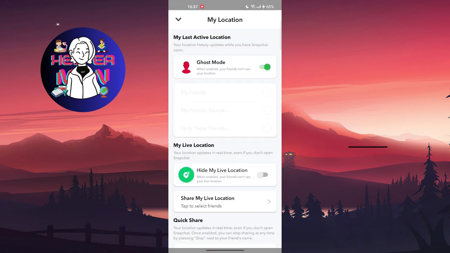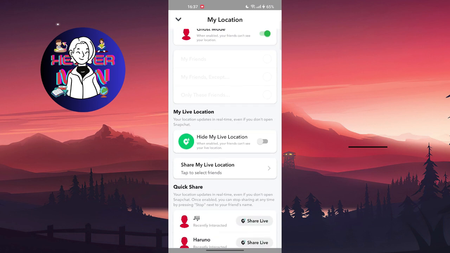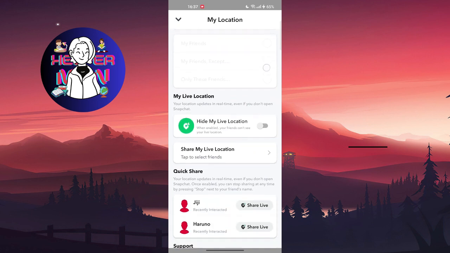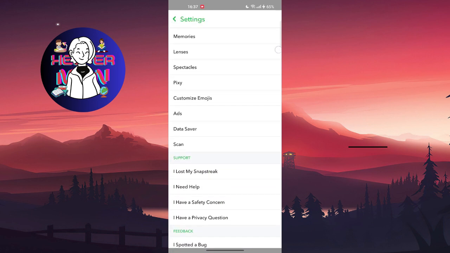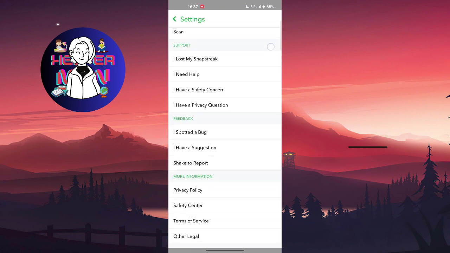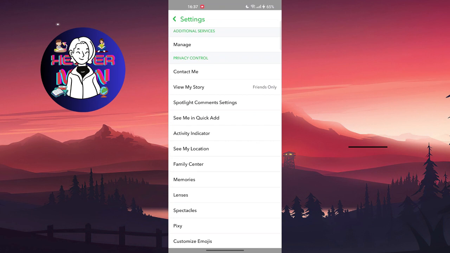After this you can also enable location and turn off ghost mode, and also you can enable people to see your live location so they can see whether you are close to them or not. And that's it. That's the general information and the general settings of creating a public account on Snapchat, a public profile.